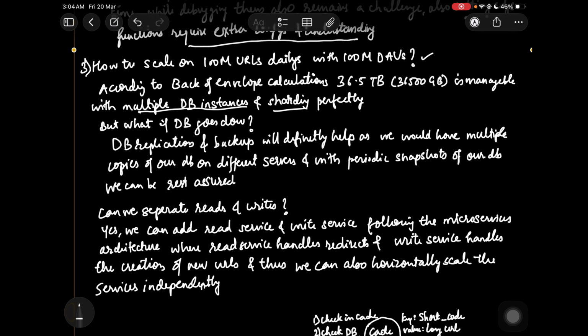And even if our DB goes down, this helps us in restoring it easily, because we'll be having multiple copies of our DB, and we also would have backup as well, so that even if we lose any kind of data, we should be able to get back all the data which was or which might be lost.